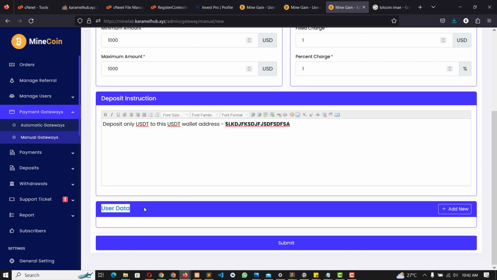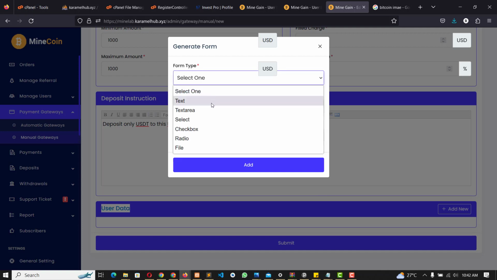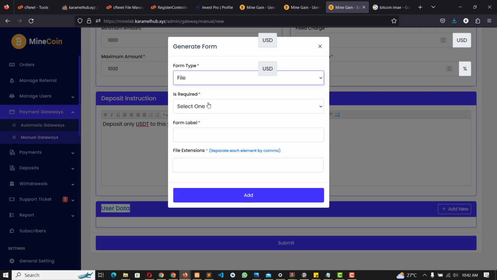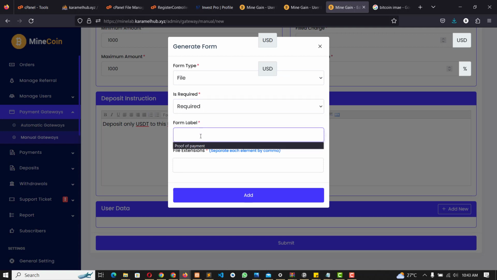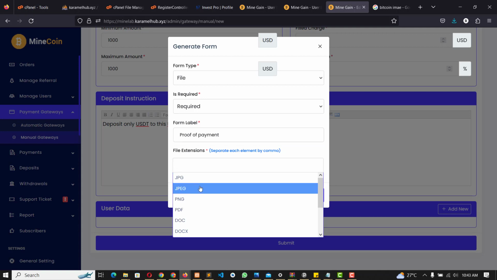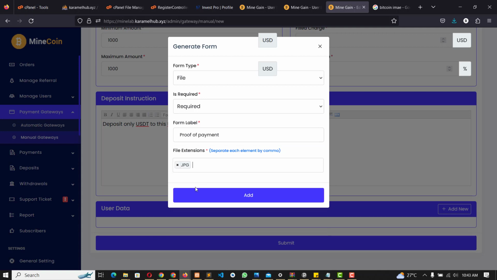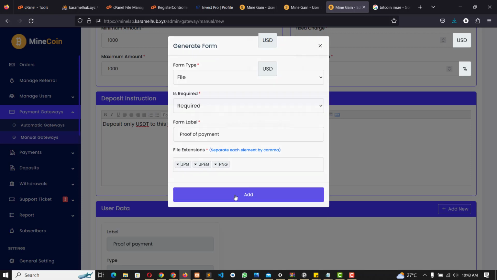For user data, this part means that when the user finishes depositing, what do you want to collect from them? So these are actually the form. So you say form type is either a text area, a select box, check box, radio box, or a file. So you can put file, and you can make it required or optional. I'll make it required here. So the form label can be proof of payment, and the file extension that they will be able to upload will be JPG, JPEG, PNG, and whatsoever you want it to be. So I'll click add now.